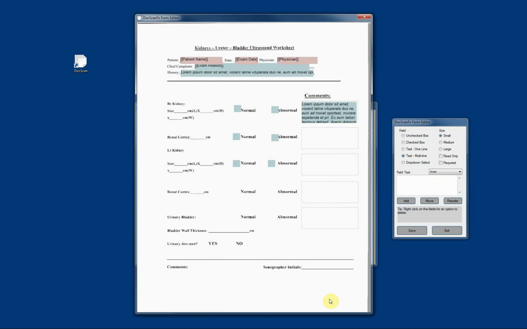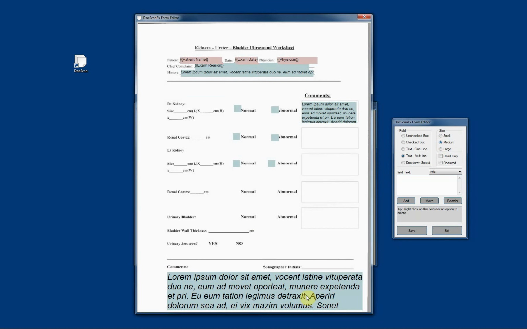In addition, there's a large comment section down at the bottom of this form. I'm going to use a little bit bigger text down here. Choose Add again. And I'm going to draw a box down here. And you'll see that it's showing the size of the text that would come in.